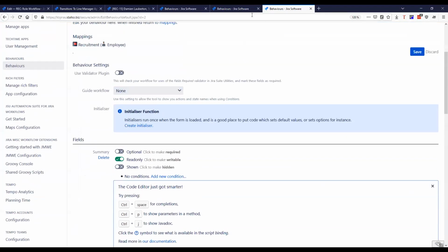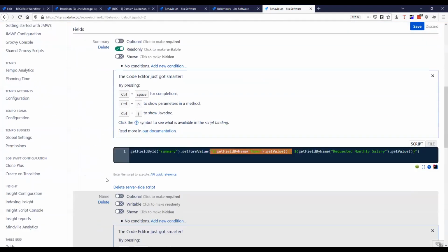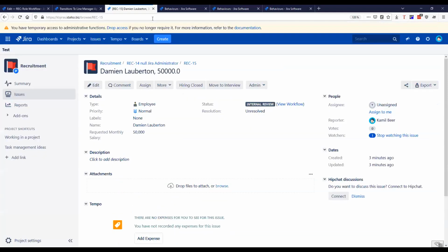That if you put a proper script in place in the behaviors plugin of Script Runner, you can make the summary to be filled automatically. That's the demo effect. Yep. That's like a Murphy's Law.